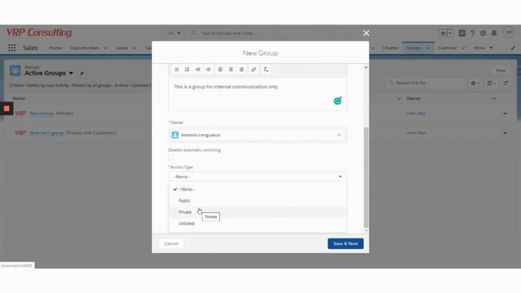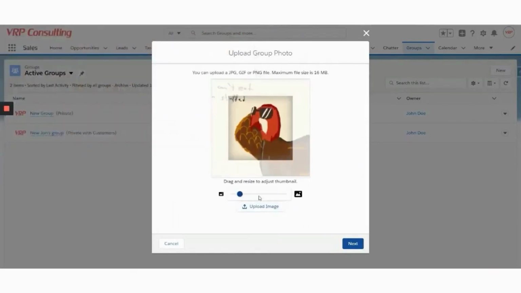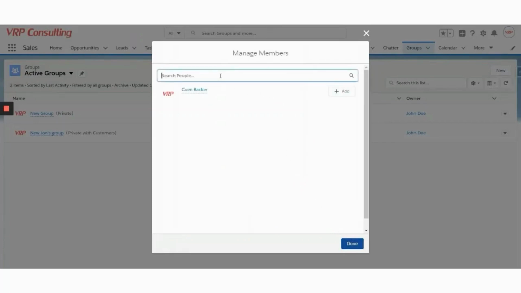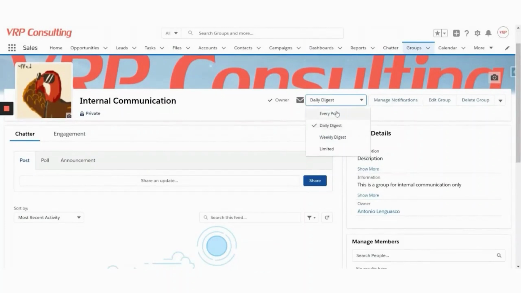So following the example that we are giving now, let's set the access type to private because it will be only for my team, right? Save and next. We can upload an image. And here we can add people. Okay, let's say those people belong to my team. Now here we can even change the cover photo. We can change how often we want to notify the members, like on every post, daily digest, weekly digest, or limited. Limited means never.